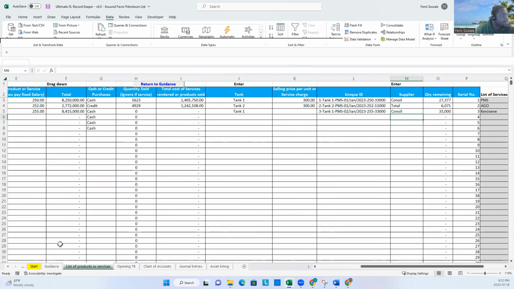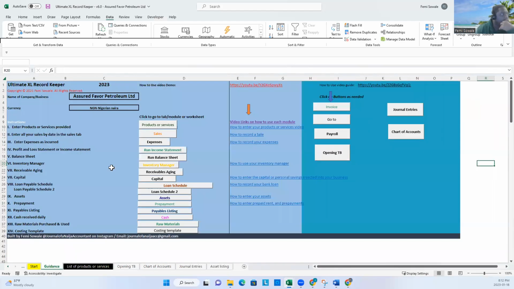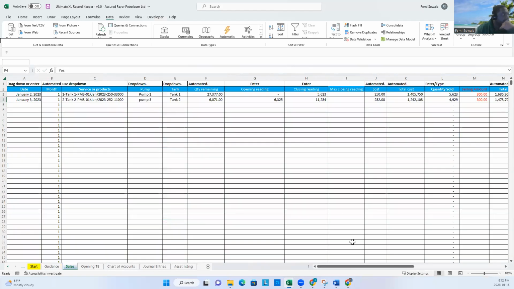Now, when you go back to your sales, let's now say pump 1, tank 1 on January 4th. I'm just making examples. Tank 1, right? Again, you can see pump 1. Let's say the closing reading is the opening reading for this day. Just for example, let's say it's 5623, right?